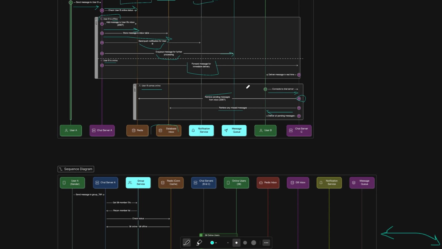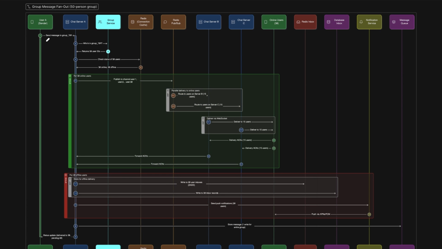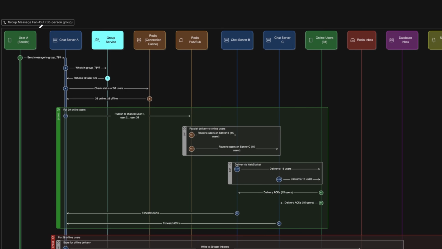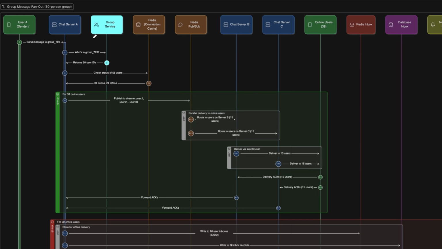Next, we need to design this for group messages as well and see how we can handle 50 to 100 person groups in WhatsApp. This is how it will look at a high level. Let's say we have multiple users in the same group chat. We will first of all need a group service which will be managing these groups. And as an example, let's say user A is part of this group and we have another 50 to 100 persons in this group. First flow is when user A sends a message to the group.